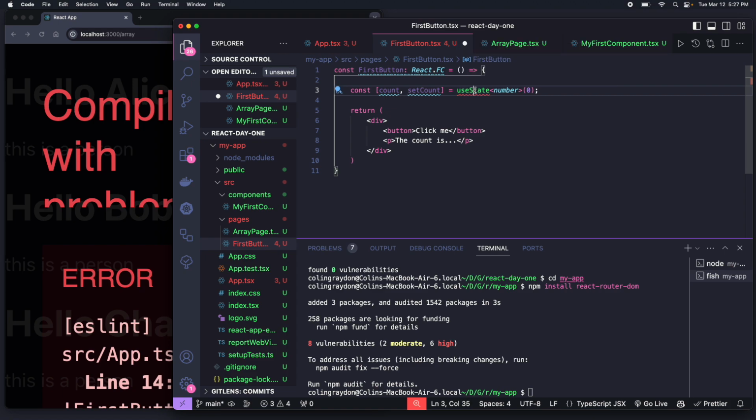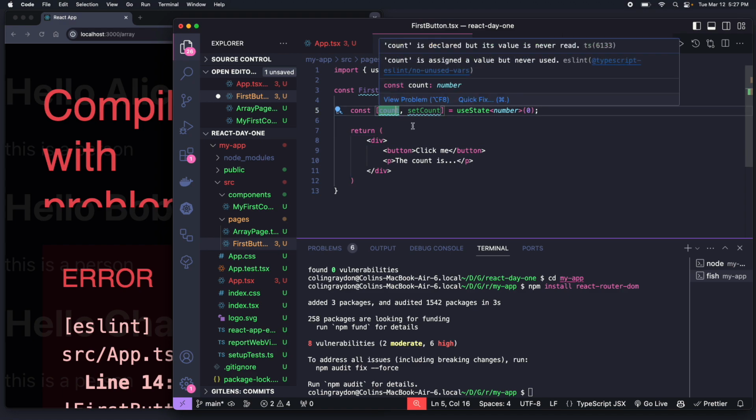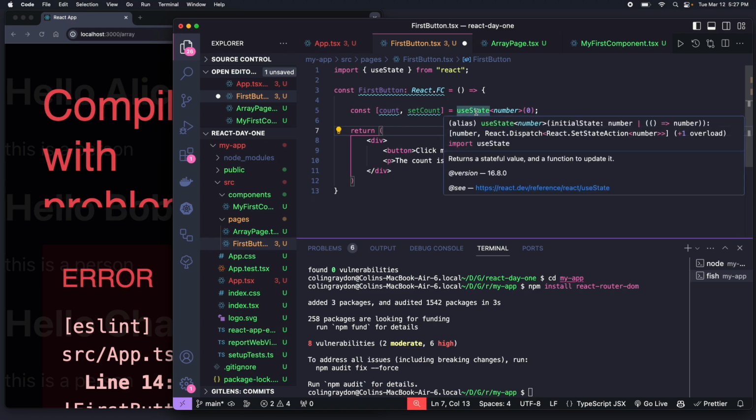So it doesn't know what this is. Again, to get my imports, command period, add import from React. Cool. So this is an array. This array has two things in it. It has something called count. It has something called set count. We are declaring this array by using this method called useState. Now React hooks are almost always, I think they are always, useState, useRef, useContext, useMemo. It's just use something.